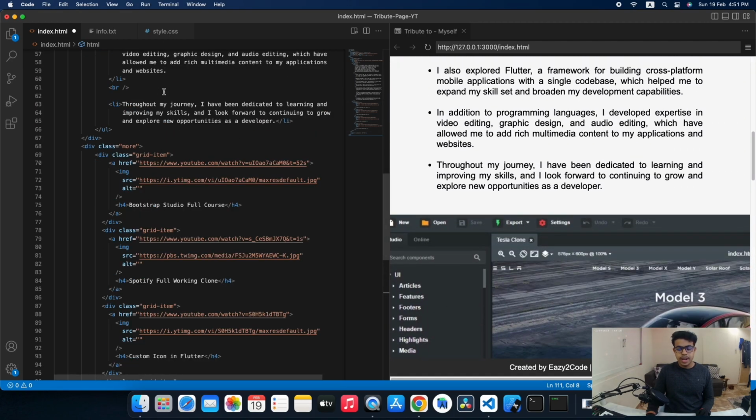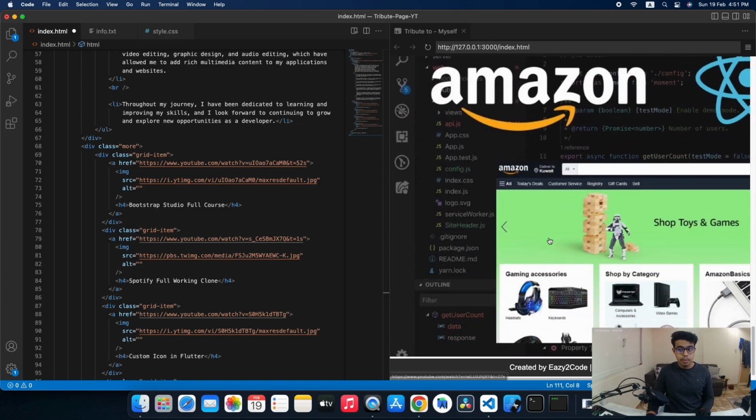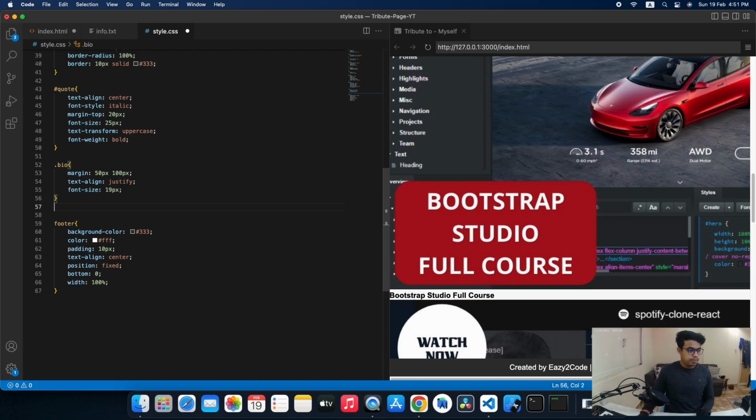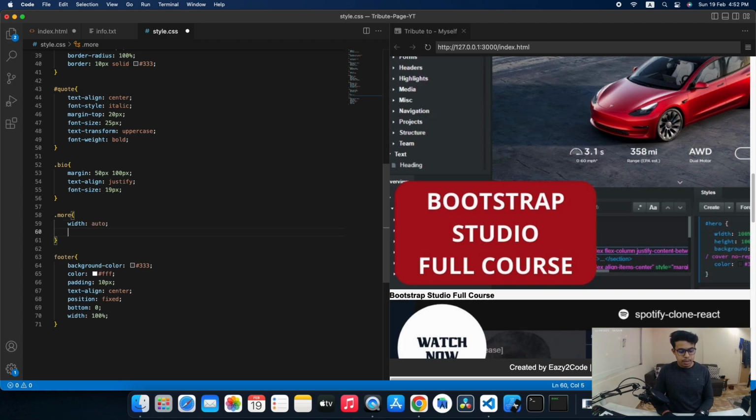So now as you can see, our HTML is totally broken because of the thumbnail image. So to fix it, let's come back to our CSS file before our footer. Over here I will be selecting the class name, that is .more, and I will be changing its width to auto actually. And I'll be providing it a margin from top and bottom of 50 pixel and from right and left of 100 pixel.